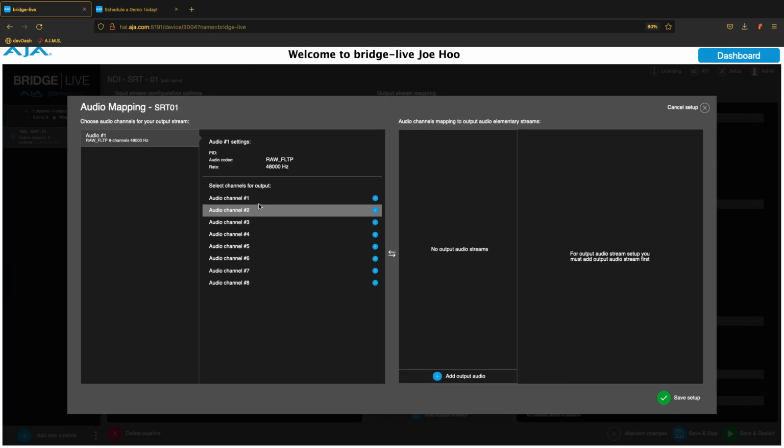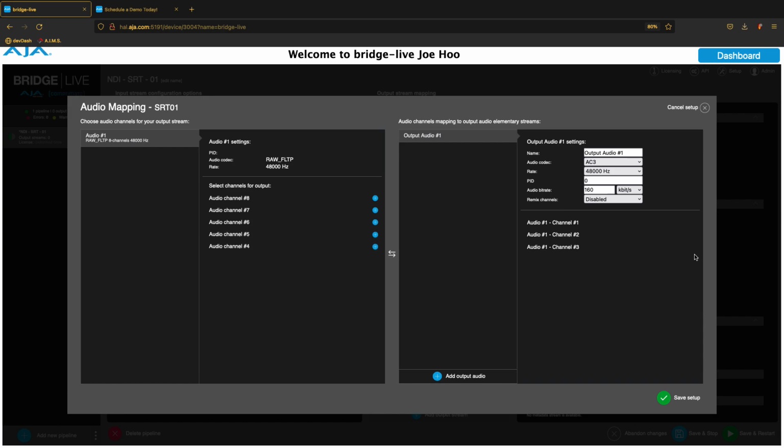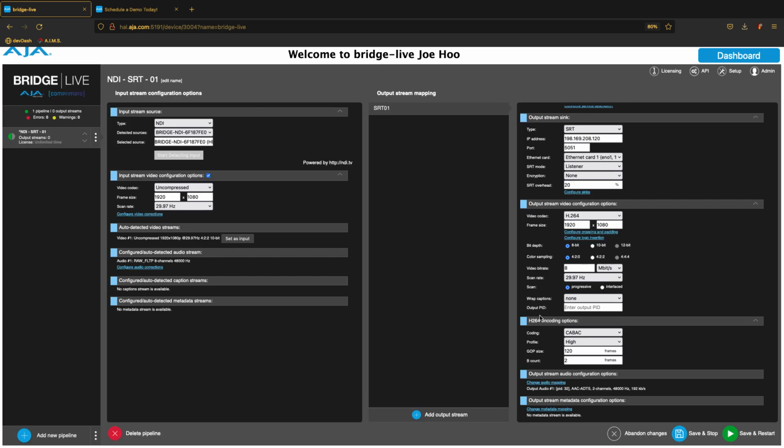As you can see, there are 8 channels of audio, just like we saw earlier. I'm only going to use 2, so I'm going to delete the last 6 of them. I'm going to change the audio codec to AAC with an audio bitrate of 192 and a program ID of 32. Let's save this audio mapping, and that's what you do to configure an NDI to SRT transcoding pipeline. So I'm going to go ahead and save and restart the pipeline.